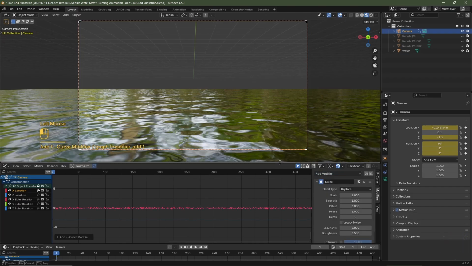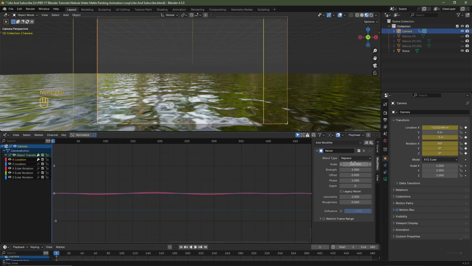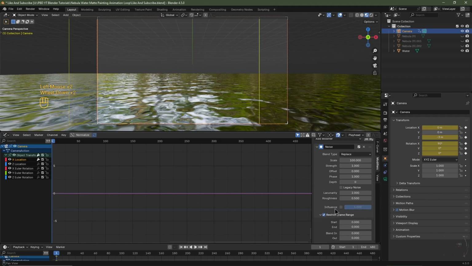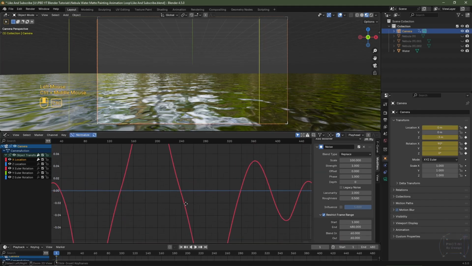I'll just increase this window. I'm going to set the scale to, let's say, 100. I'll then enable restrict frame range. I'll expand these options. So for me, I'm going to start on frame 1. I'm going to end on frame 480 because I've got 480 frames in my scene. I'll then blend in over 60 frames and blend out over 60 frames. I'm just going to click this normalize button so we can see everything in the view.